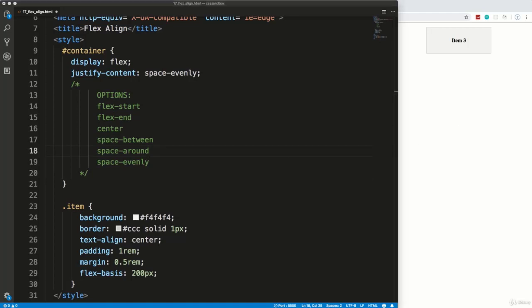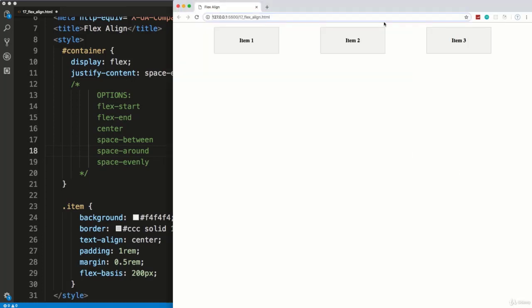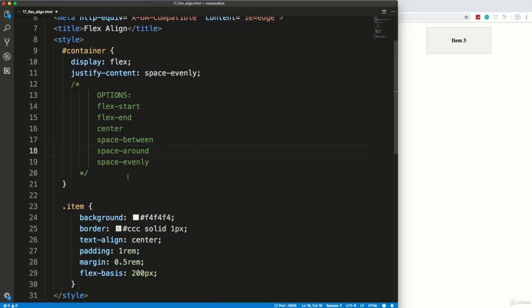All right, now let's take a look at align items, which is actually going to align it this way. Now, in order for this to work, you're going to have to set a height on your container. Now, for the container, I'm going to give it a background color just so we can see it.